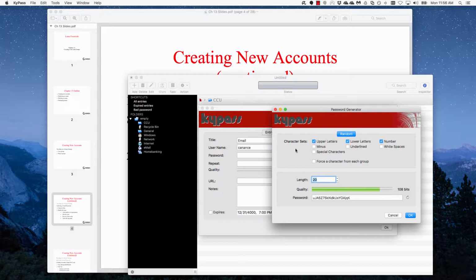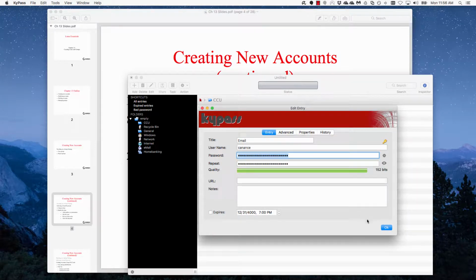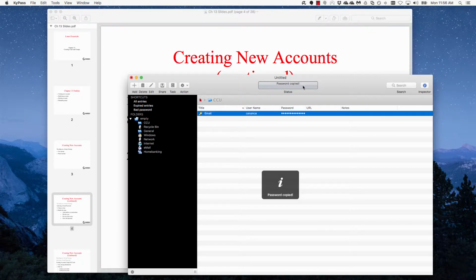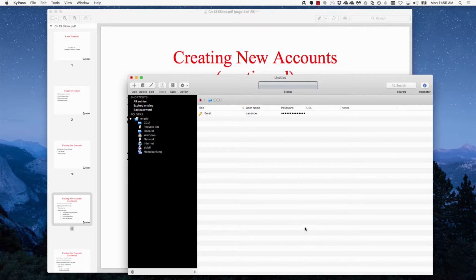And some of those things we talked about, like uppercase, lowercase, numbers, we can include in here or exclude depending on if we check these boxes. Maybe we want to have special characters in here. We can also change the length to make things more difficult. And you can see that there is a quality meter that lets you know how difficult it might be to crack this password. So we can save that and click OK. And then anytime we need this password, we can just come in here and click on it, and we see it copies it to the clipboard, and we can paste it in.